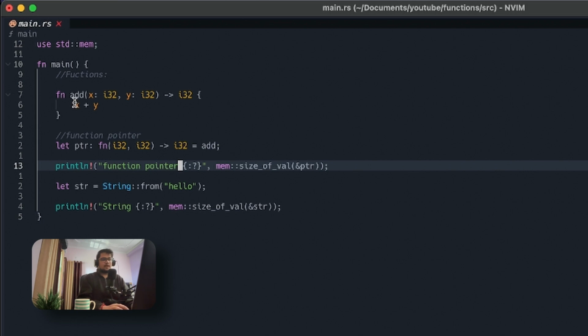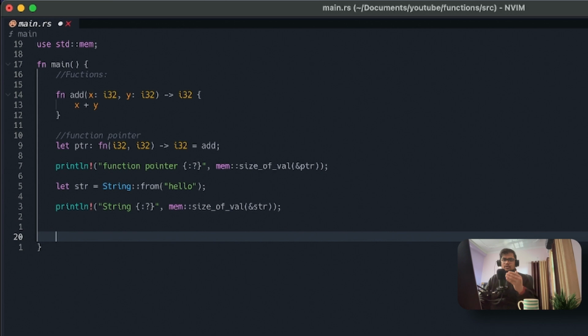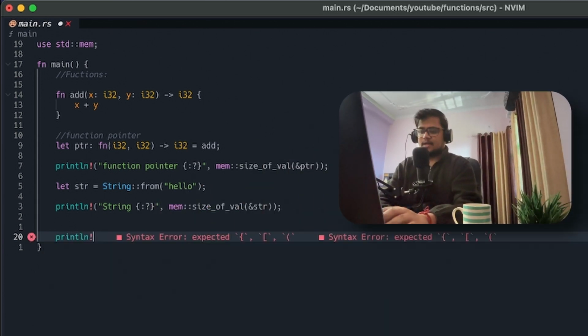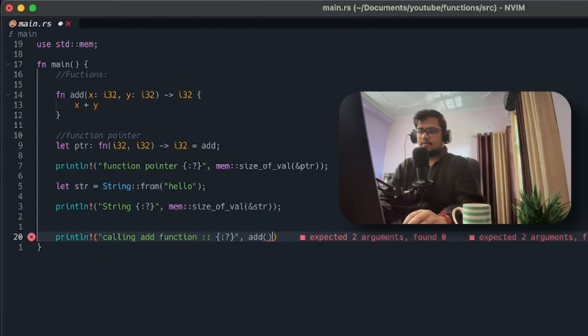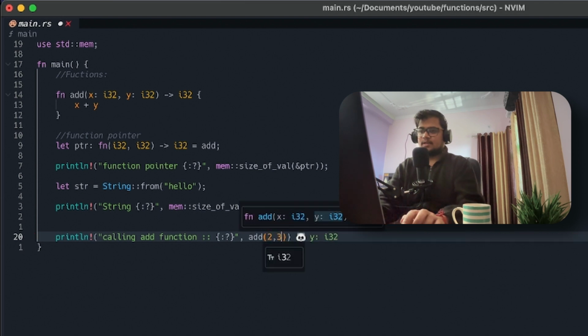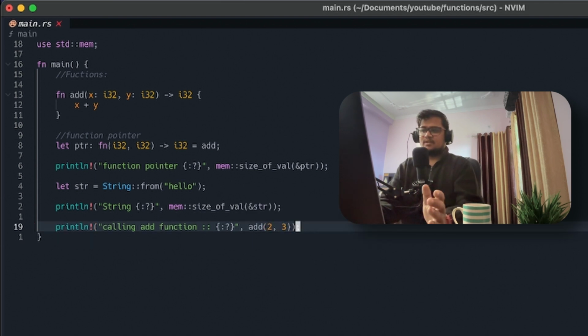Now that you know how to create a function and a function pointer, let's call this function pointer and call this function to see the difference while calling them. To call a function, we simply write the function name, the parentheses, and pass any input parameters if it has them, right? So let's call our add function over here. Let's say println calling add function, and we'll call add and pass 2 and 3. As you know, the expected behavior is simple: it will return 2 plus 3, 5, right?